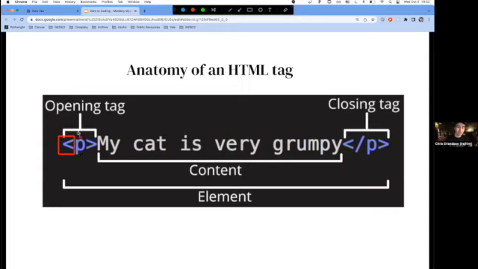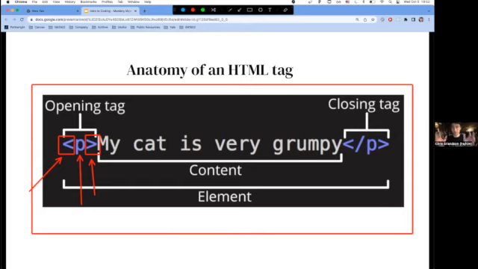You can zoom in even on the very innards of an HTML tag. So on the left-hand side, you see a left arrow. In the middle, you usually see letters. On the right-hand side, you're going to see a right arrow. And overall, it's going to look like this.